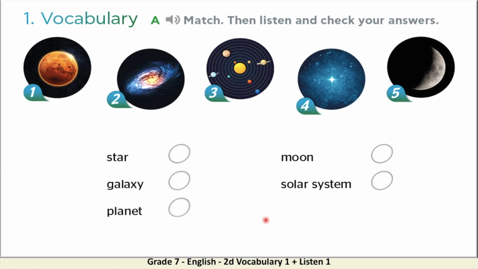2D. 1. Vocabulary. A. Match. Then listen and check your answers. 1. Planet. 2. Galaxy. 3. Solar system. 4. Star. 5. Moon. Thank you.